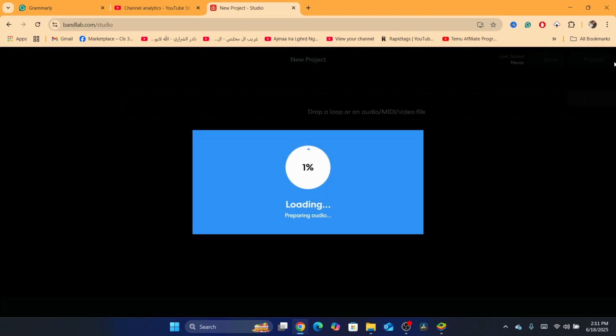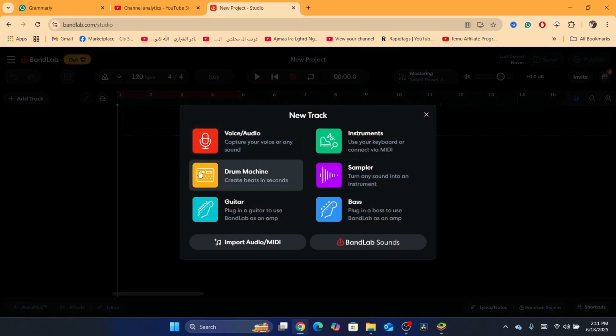And after that, it's going to take you guys to this page. You just need to give it a few seconds. Now this will pop up. You just need to click here. It says import audio, as you can see here. Okay, just click on import audio.